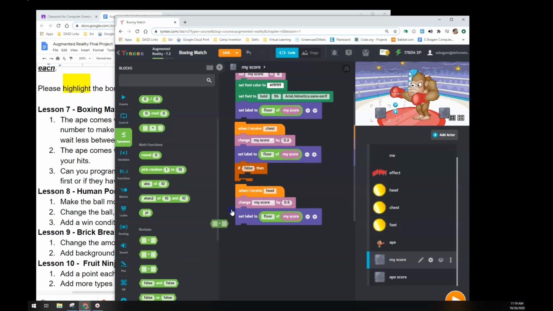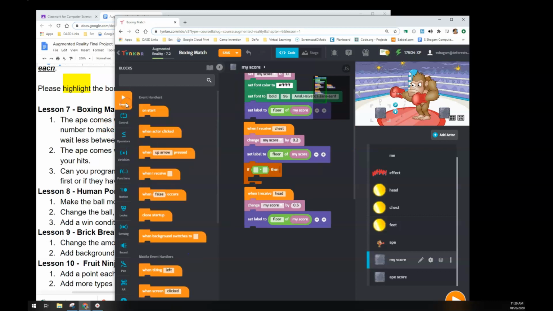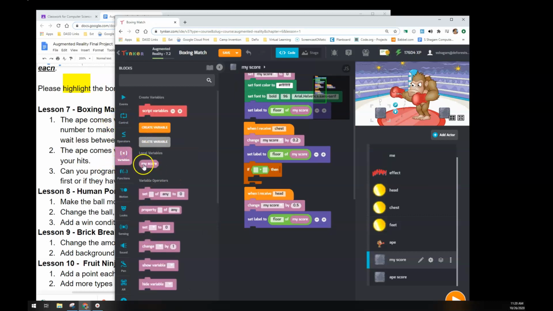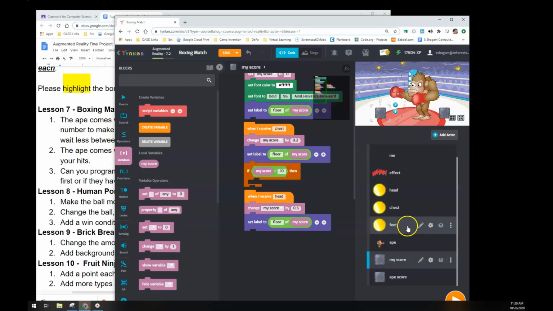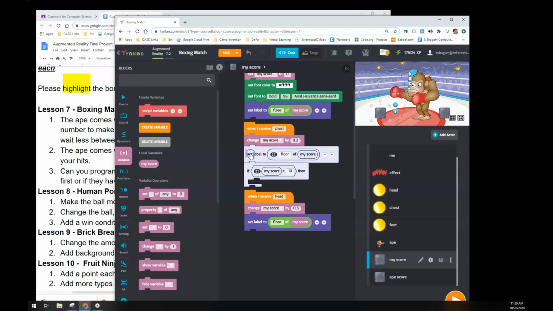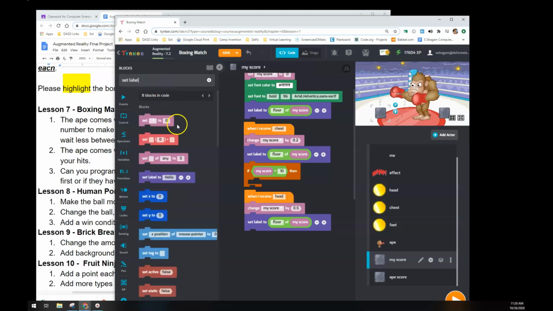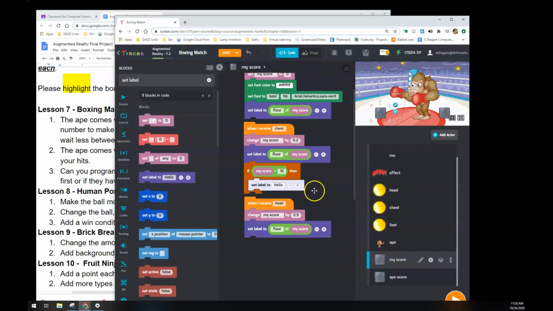So if my score is greater than, and you would just pick a number, it doesn't really matter. Here's my score. So if it was like greater than 10, then I would change, instead of it saying my score for this label, I would set label to, so I'm going to look for this one, set label. I don't want that, I want this one. And I would set label to I win.